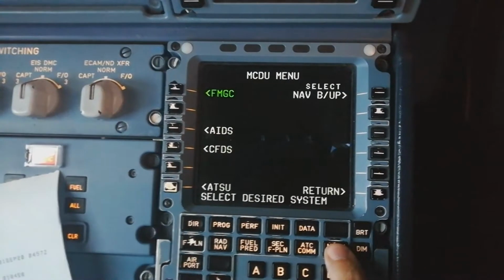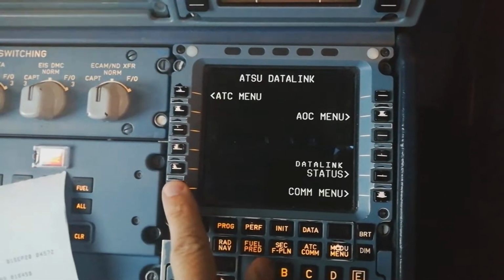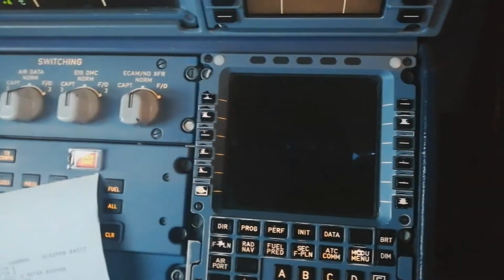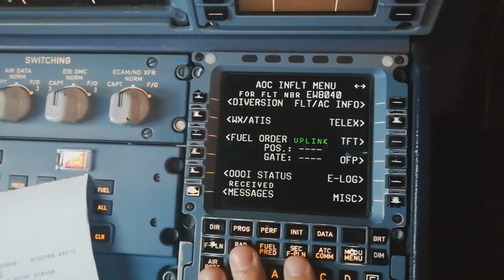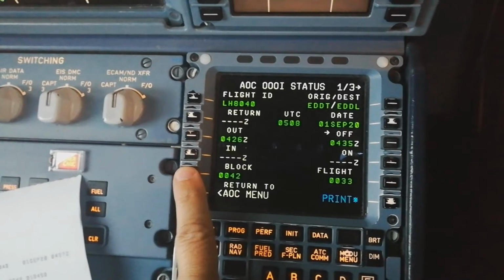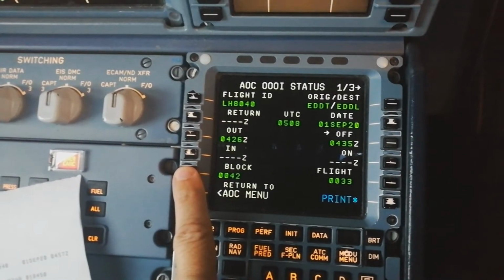Next, I would like to show you the OOOI page. Essentially, on this page, the Airbus logs when we went block off, when we took off, when we touched down, and when we went block on. I usually print this page after every sector and use it to fill in my logbook.